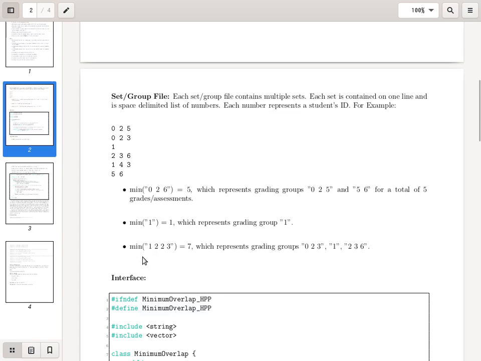Minimum of 1 is 1, great. Minimum of 1, 2, 2, 3, again, 2 can be in there twice, is 7, because what do we choose? I think we chose this one. Sorry, this one here. What was the other one? 1, so then this guy, which would be 7. Note that we could have also chosen the first one as well. It doesn't particularly matter because I only care about the minimum amount, not which groups you choose.